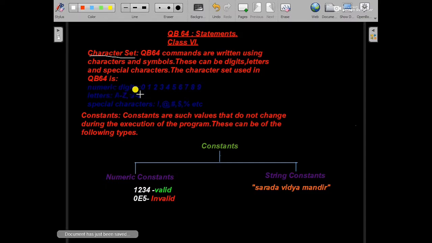Numeric digits such as 0, 1, 2, 3, 4, 5, 6, 7, 8, 9. Letters A to Z. It may be a capital letter or uppercase, or a lowercase or small letter. Special characters such as @, hash, dollar symbol, etc. Constants. Constants are values that do not change during the execution of the program.